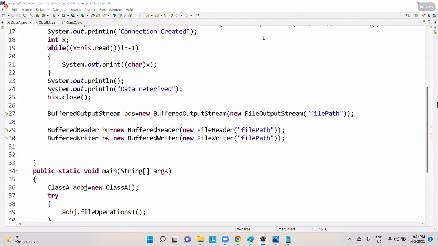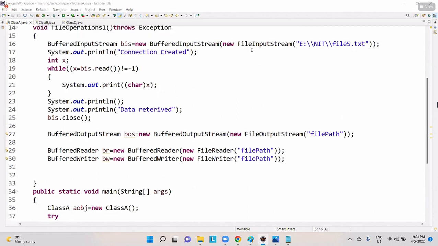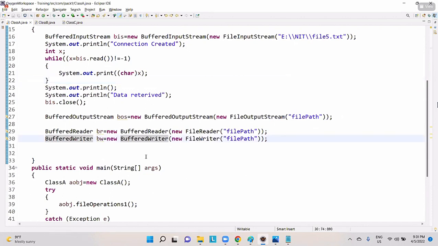Shrikant, can you see the screen? Okay, fine. Maybe there is a small network problem, I guess.